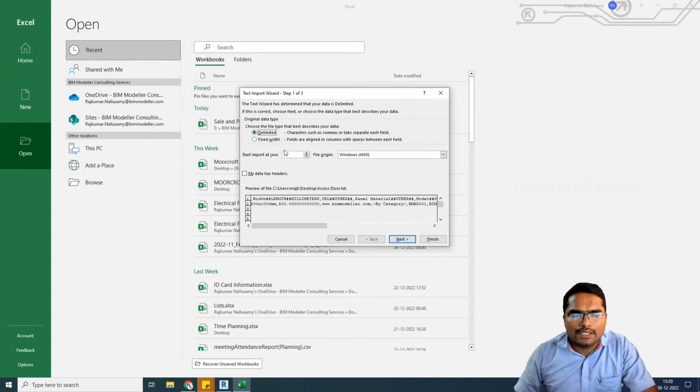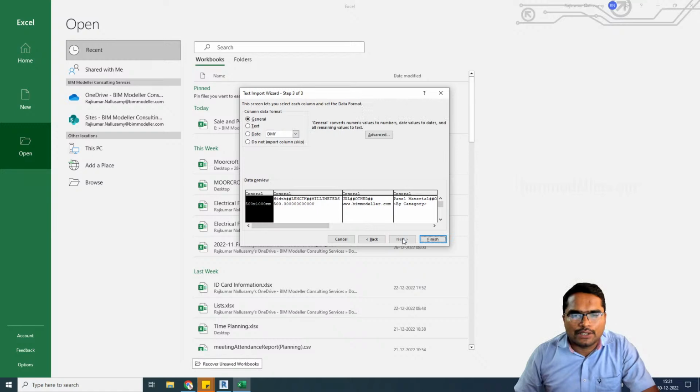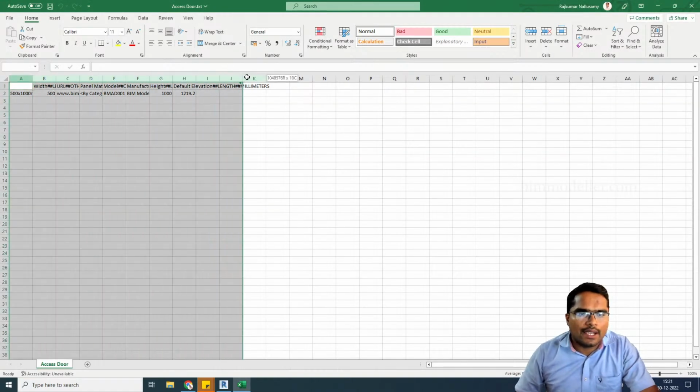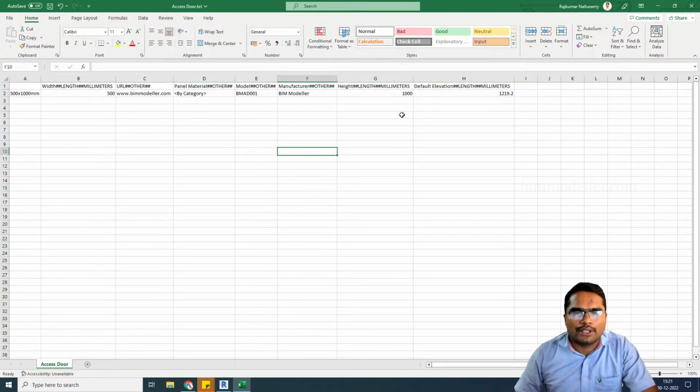So it is a delimited separated file. So it will be a comma delimited. It's tab. So click the comma and press next and finish it. Here we have opened exactly the same file. Maximize it. You'll be able to see all the parameters available within the file.